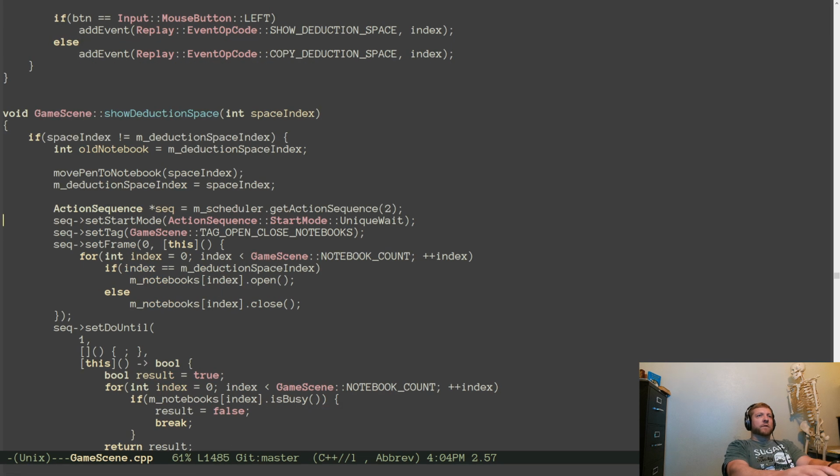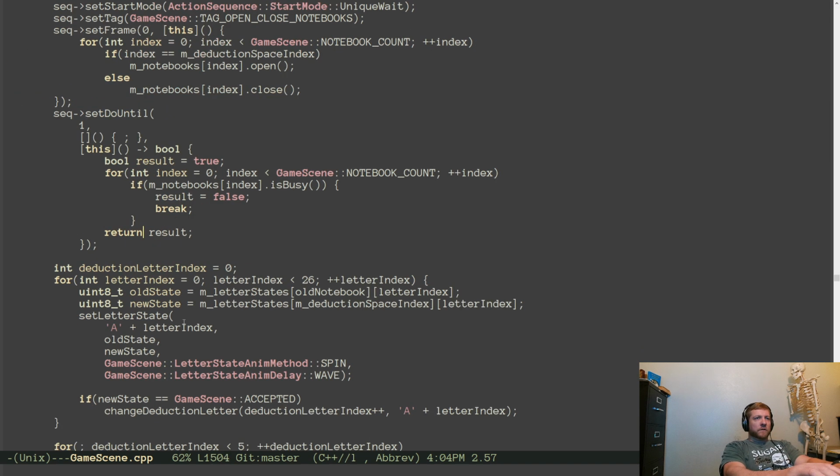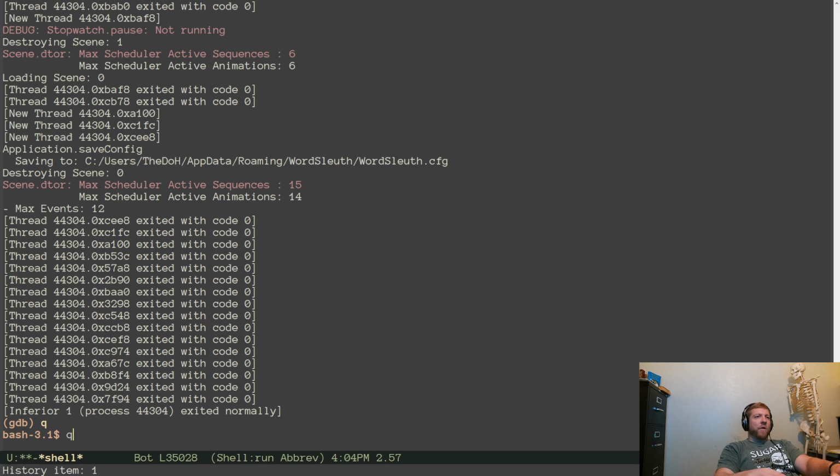So what we're doing is we're saying don't start this one until the last one tagged the same number is done. So there's none of these running. First thing we're going to do is take one frame to start these animations, opening or closing. And then we're just going to wait. We're going to do nothing until every notebook says I am not busy. If we find one that is busy, we say we can't stop waiting now. We have to keep waiting, and we don't have to keep checking the other notebooks because we're done with the loop. I think that's it. All right.